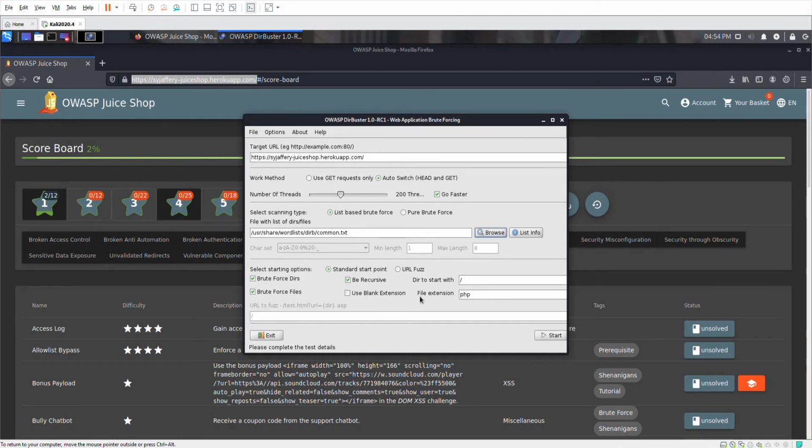So here you can see by default the file extension is set to PHP. You can set it to anything. You can set it to PDF, JPEG, MD, et cetera. But we're going to leave this blank for the sake of testing for directories. So I'm going to use blank extensions. Okay, and brute force files, brute force directories, be recursive. Dir to start with is slash, which is the root directory of the website.